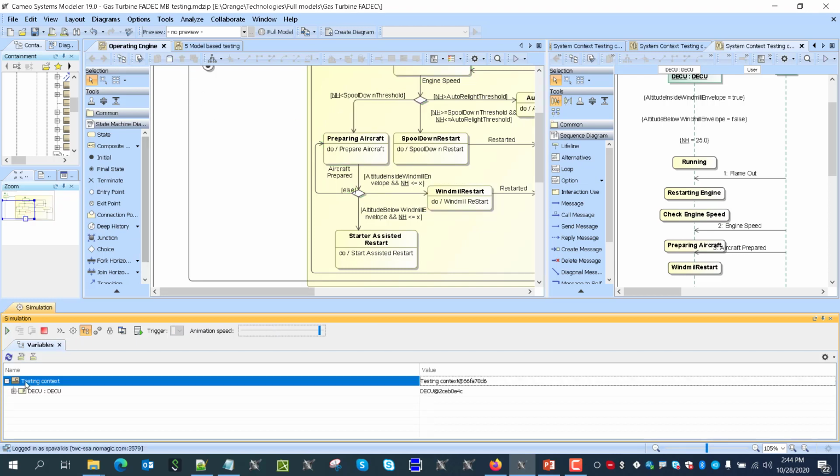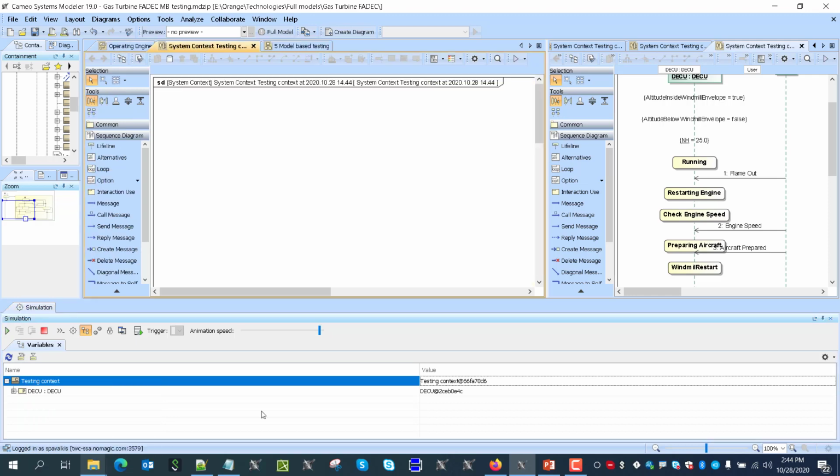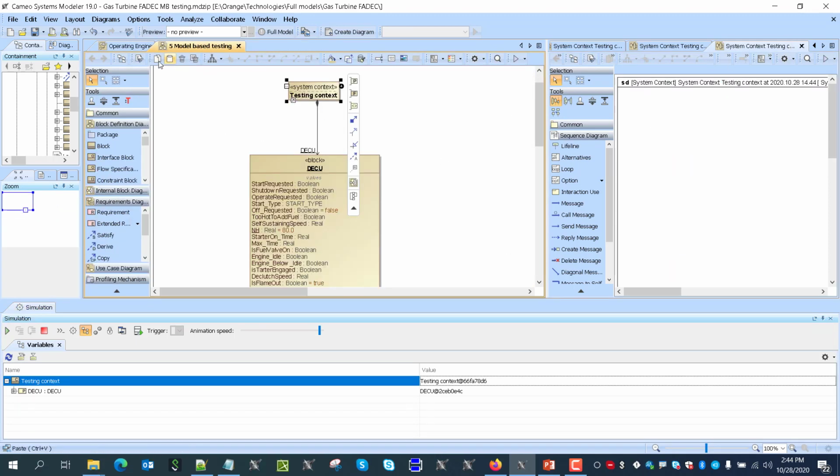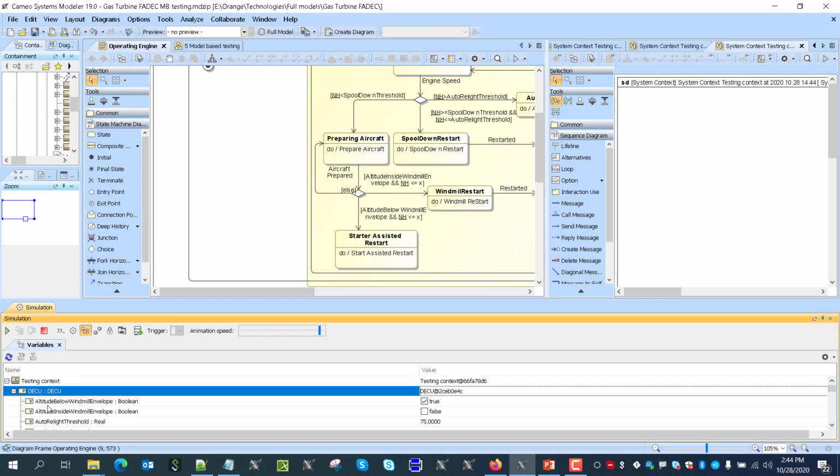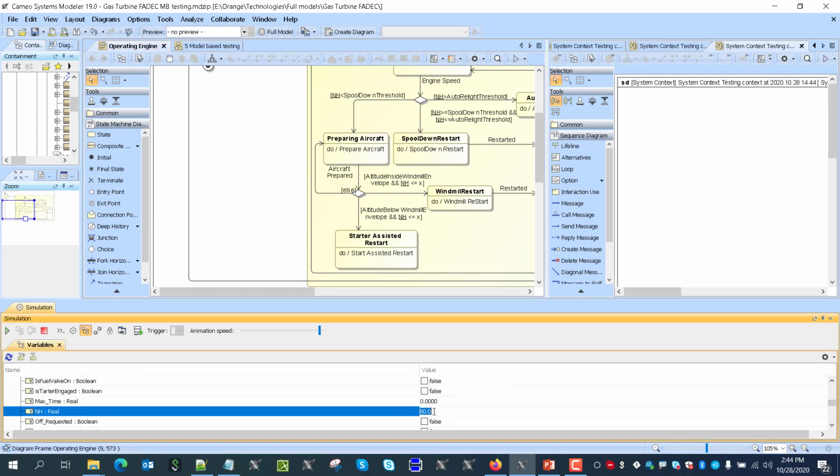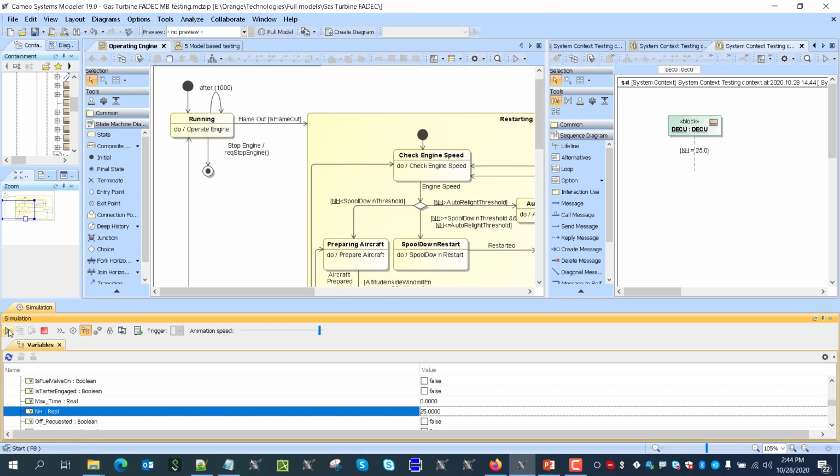So again, I will create a sequence diagram. Now we'll configure this one, and that's correct, that will be 25, and we'll start this one. Okay.